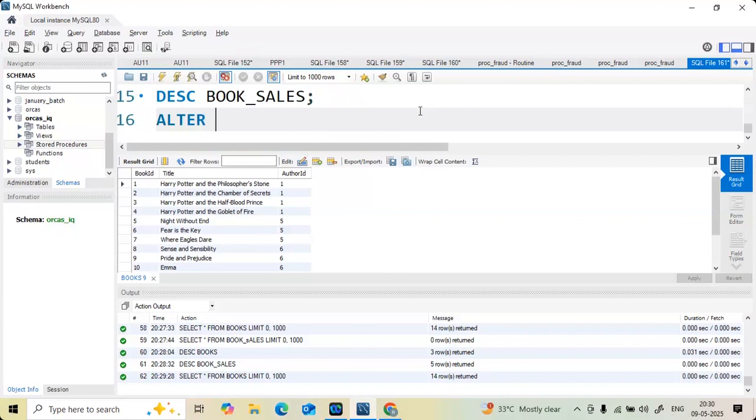So simply what I'll be doing is I'll utilize this code. Alter. If you want to create a new column for an existing table, ALTER only, right? ALTER TABLE, table name. You are creating a new column for which table? Books table. And what is the syntax? ADD COLUMN, column name. What is the column name? Sales. What is the data type? INT. And what is the constraint? I want to provide 0 by default for all the records. DEFAULT 0. That's it.